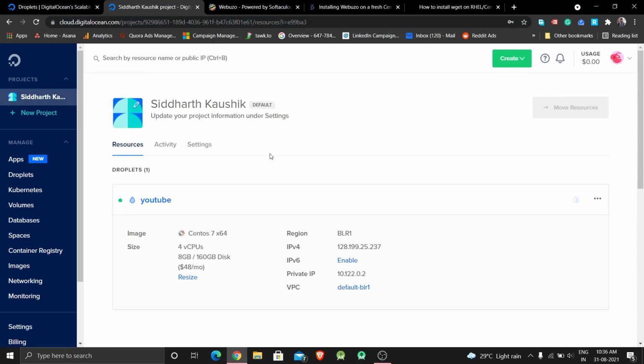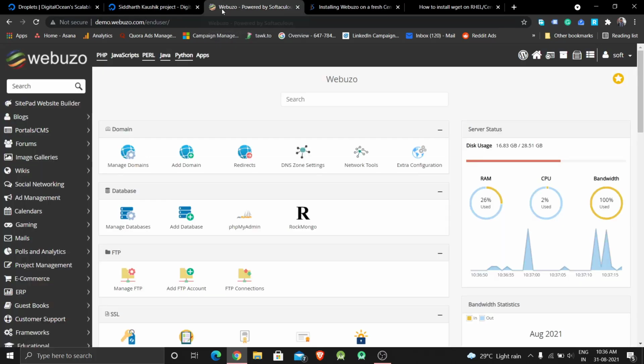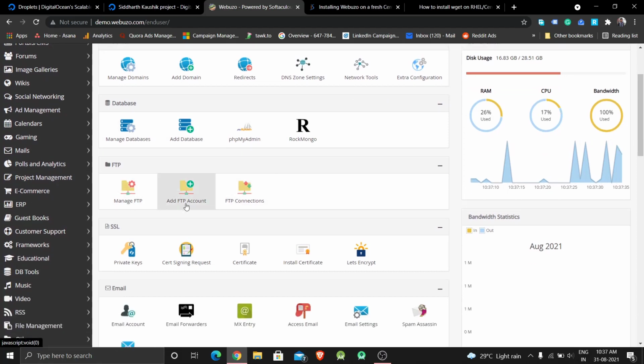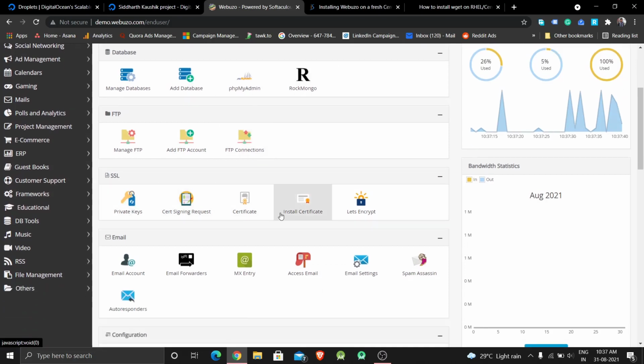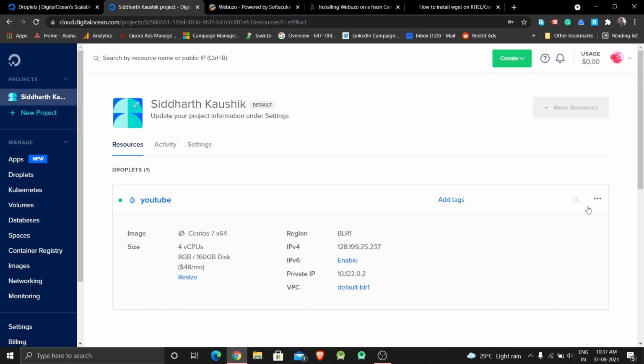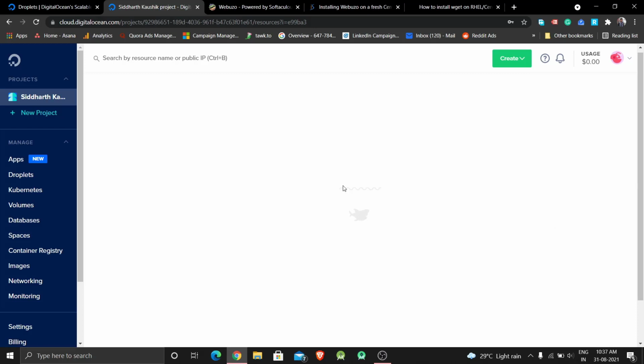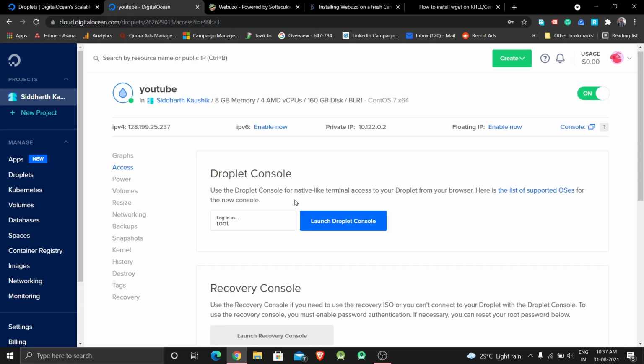So what we are gonna do now is install Webuzo panel in our cloud server or VPS hosting. So Webuzo is a LAMP stack specially designed to manage server just like cPanel or WHM. It has all the features and apps to deploy or manage website. So now we need to click on access console button. Click on the launch droplet console.